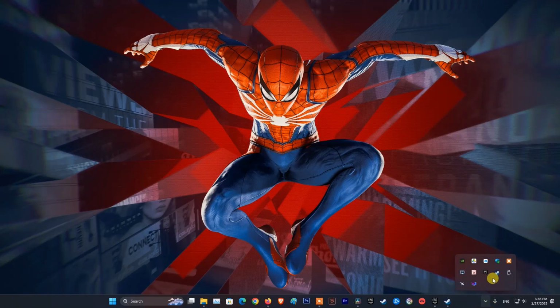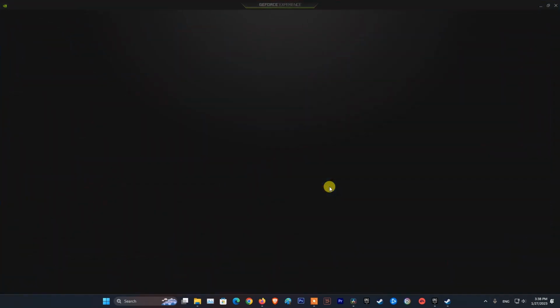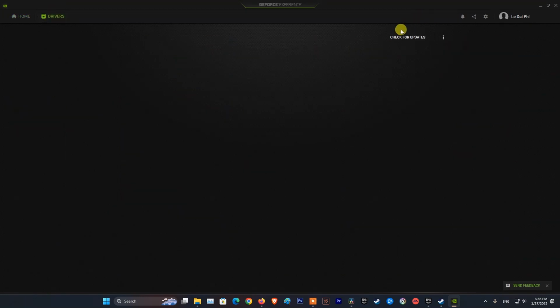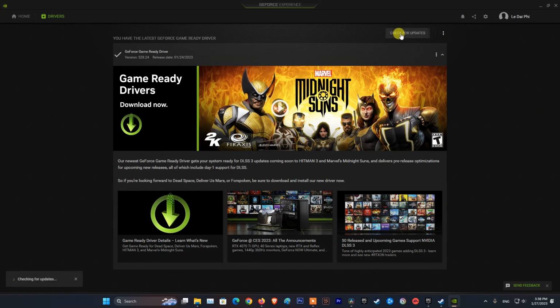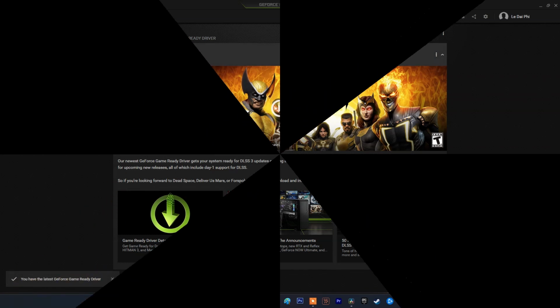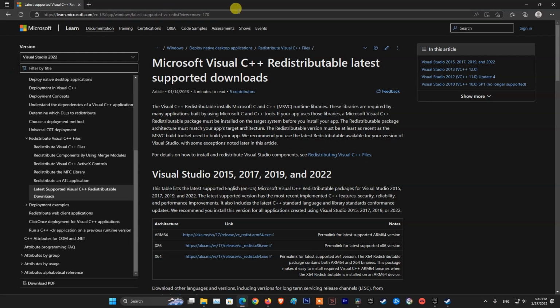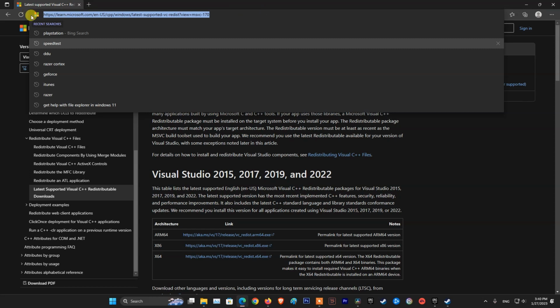Number 2. Another thing you should do is update the graphics driver version on your PC. If there is an update available, make sure to install the same. An outdated GPU driver can cause several issues with the program launching, such as in games or even during gameplay sessions. Number 3. Install Microsoft Visual C++ Redistributable latest supported.